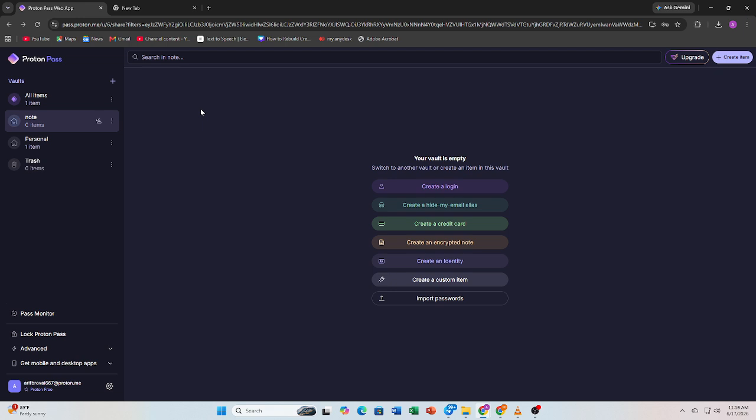In this video, I'll show you how to organize passwords in Proton Pass in 2026. If your vault is messy and you want to manage your logins in a clean and structured way, this guide will help you do it step by step.